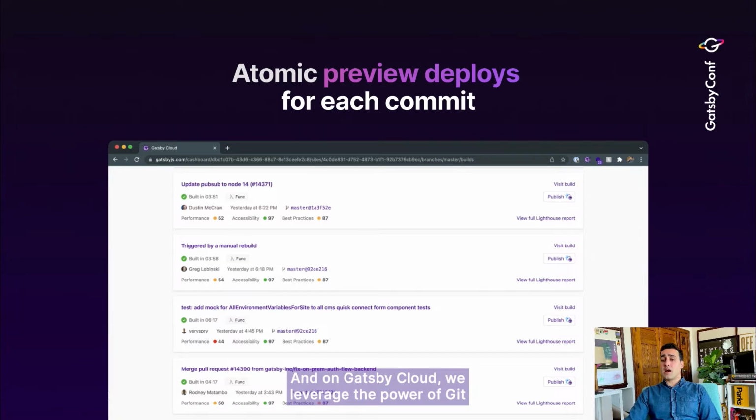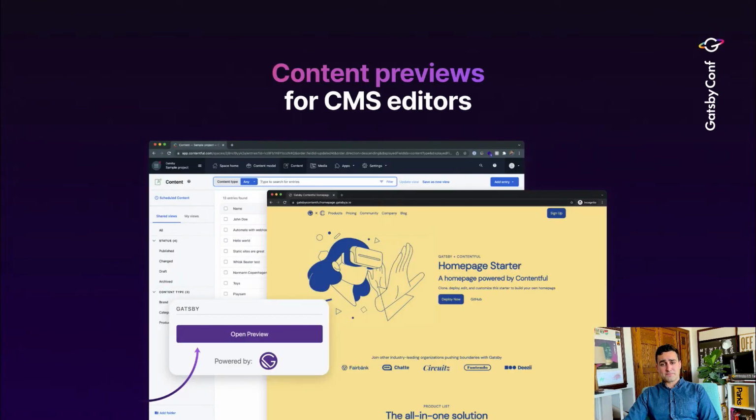And on Gatsby Cloud, we leverage the power of Git and modern platforms like GitHub, GitLab, and Bitbucket to create a unique environment for each pull or merge request against your main branch, so that your team can review changes atomically for each and every PR. We even push the atomic URL for each preview build as comments so that your developers can quickly check their work in a production-like environment.